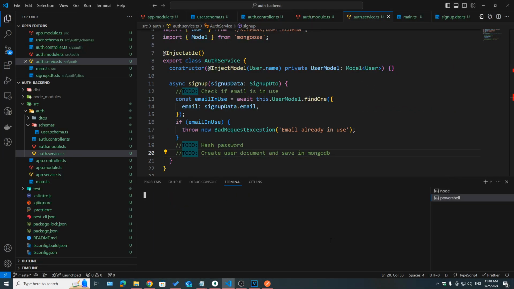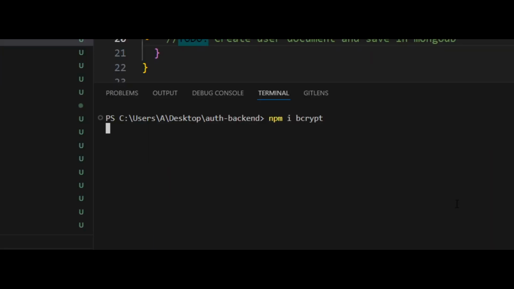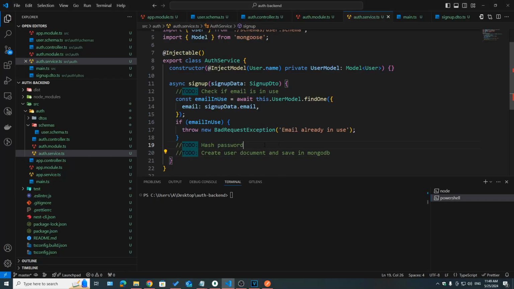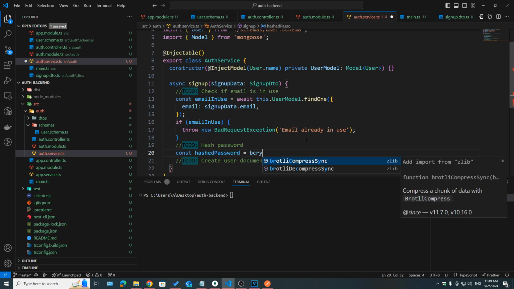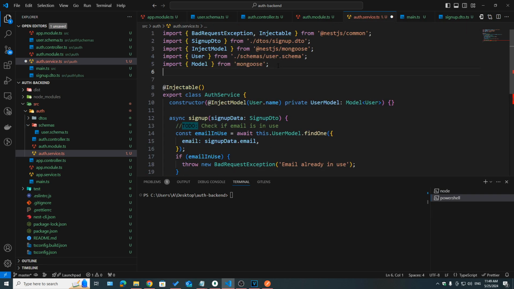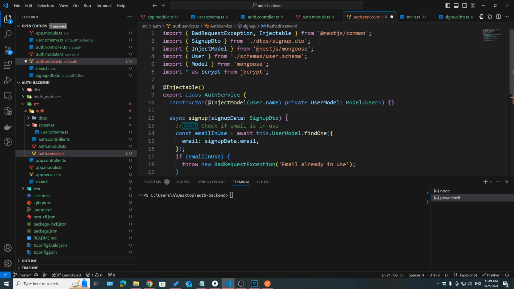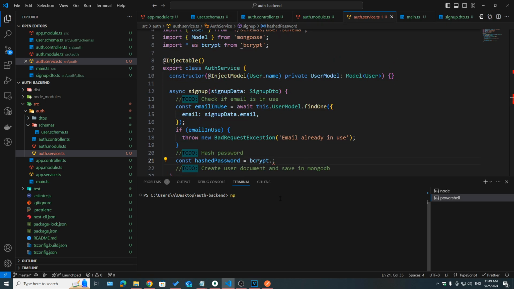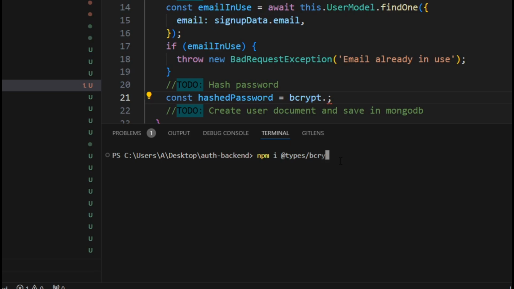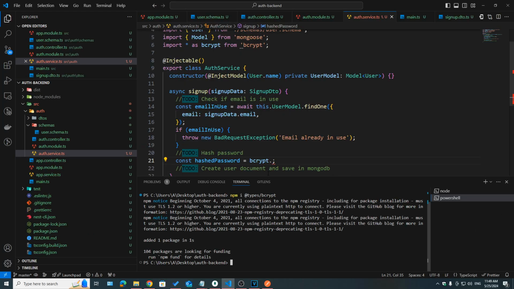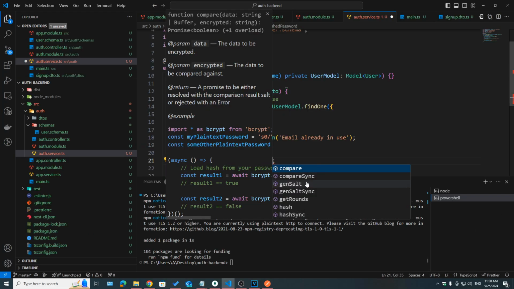Now for hashing a password, let's go ahead and say npm install bcrypt. And now we can create our hashed password. So let's go ahead and say hashedPassword equals bcrypt, and of course we need to import it here. So I'm gonna say import * as bcrypt from bcrypt. And then here, if you take a look at bcrypt, we could say dot, right, we need to install the types package. So let's go ahead and do that: npm install @types/bcrypt. And now if you take a look here, we could say dot, and we can see the different methods.